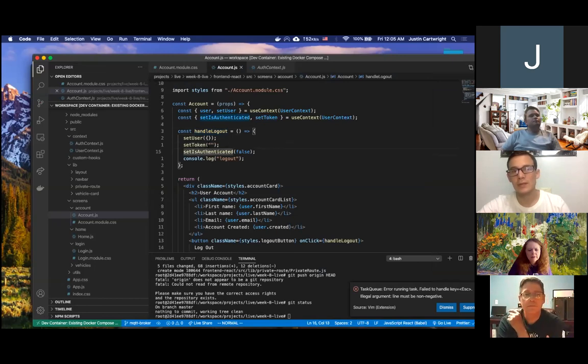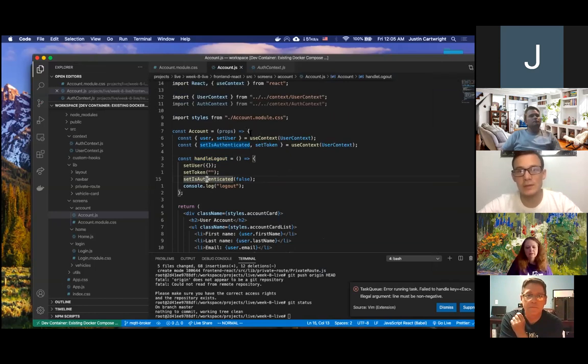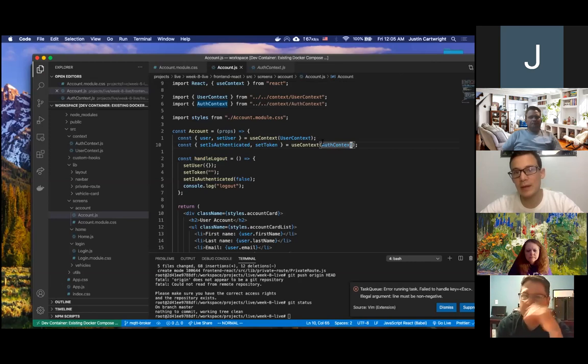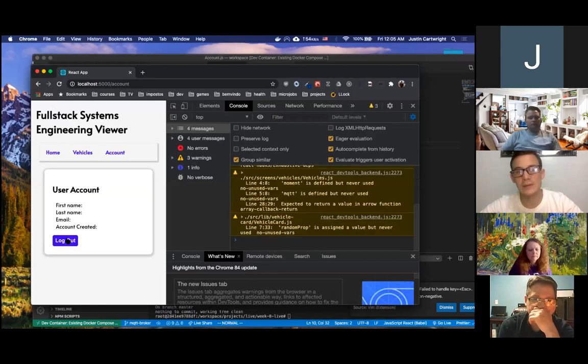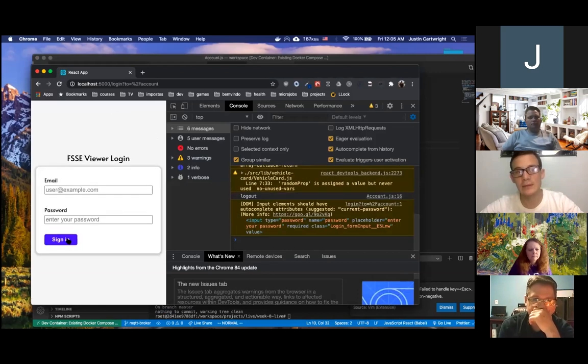So we shouldn't really be staying on this page. What we need to do is force the user back to the login screen, right? But this error here is coming from this context. We didn't grab the right context to get these functions, right? So we don't have the user information anymore, but now when we hit logout, it's going to redirect us. There we go. So we got redirected.